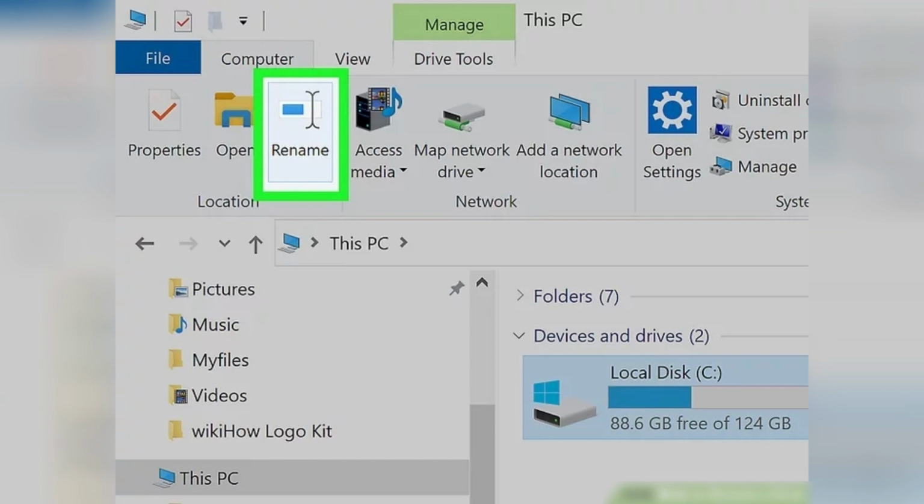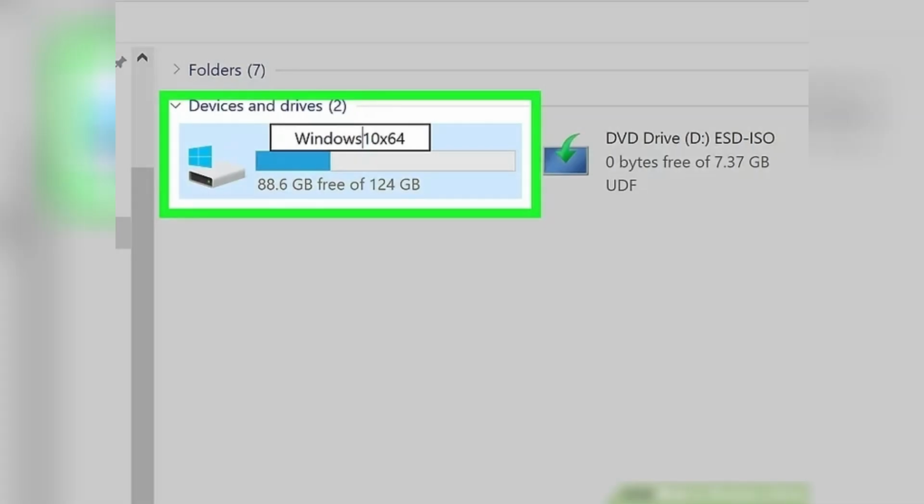Click on the Rename option, which is the third option at the top of the page. It has an icon that resembles a blue bar graph with a text cursor over it. Type a new name for the drive in the field provided and press Enter. This will change the name of the drive.